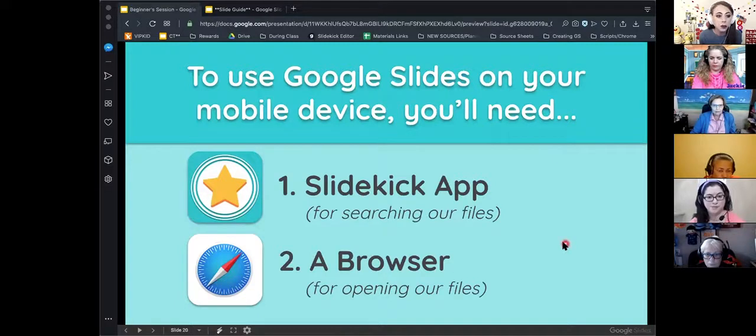So to use Google Slides on your mobile device, you'll need two things. And really, I've kind of changed some things. We're revamping those Slidekick directions. Not quite finished with them yet, but I'm just going to go ahead and throw it out there that this right here, number 2, a browser, that's all you need, okay? That's all you need. The Slidekick app itself is actually a web app.